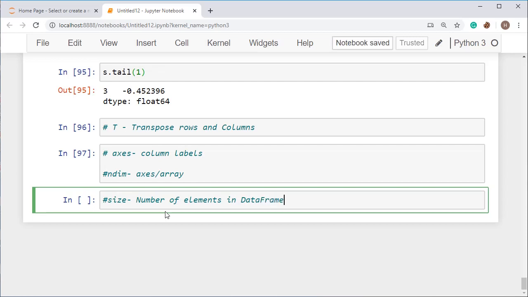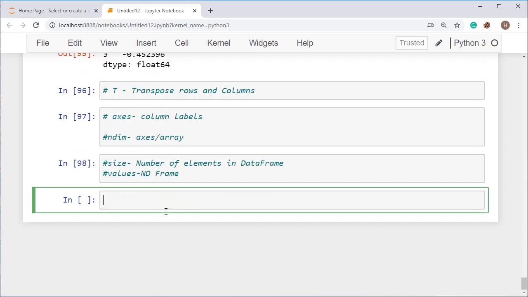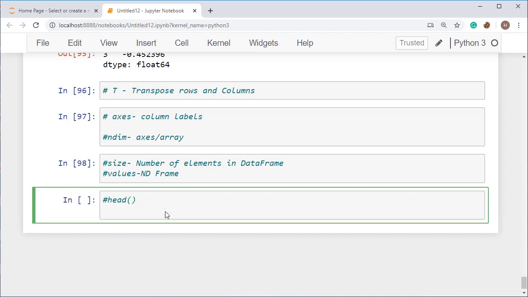Okay, and then values, which will return you the actual data of the data frame. Try all these functions and methods at your home. And then comes the head and tail, similar to the previous ones.